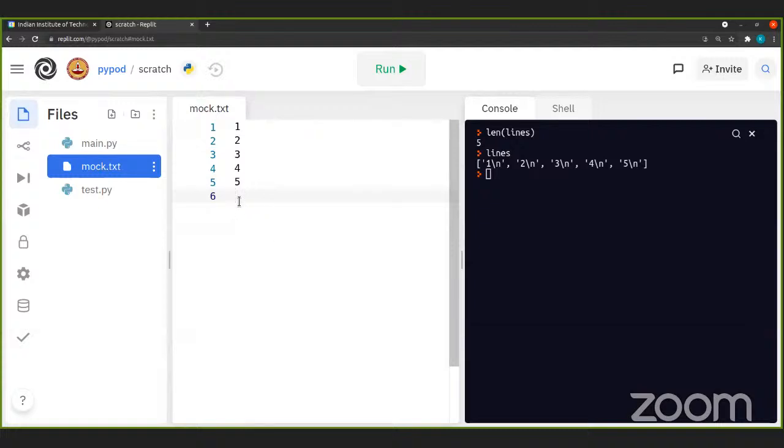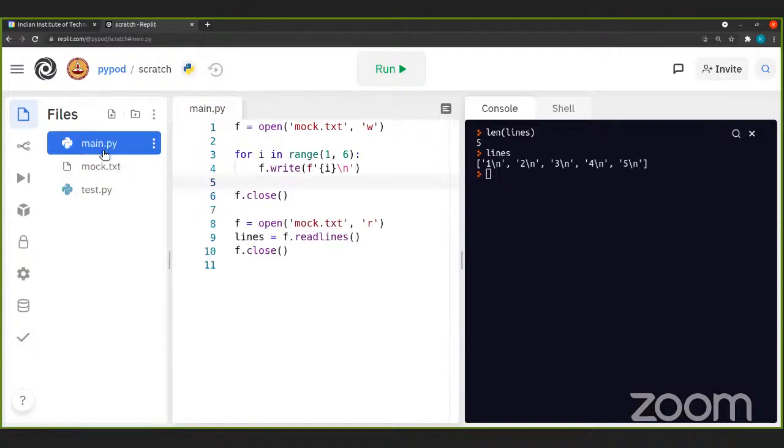I got it, sir. My doubt was that here it is also showing 5\n as a single string, a single item in the list. And when we do a read also, it is showing 5\n as a single string. But when we do the length, it is showing 2 characters. Okay, this is one entity, and it has 2 characters. I got it now. Okay, sir. Got it.